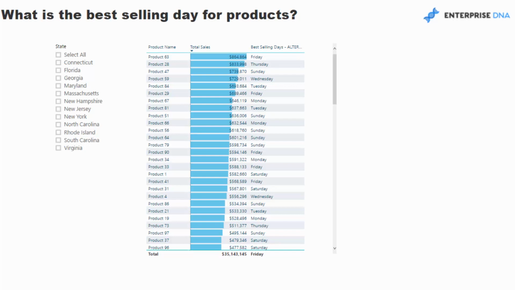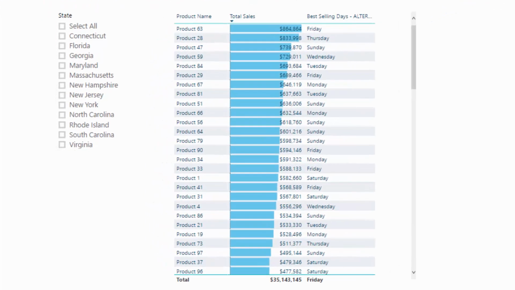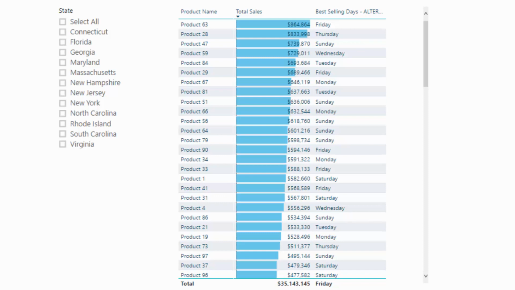It took some time to work through the solution and work out the best approach, and in the end it was a combination of a few ideas all coming together. What we're trying to do, against the product, is see the best week or weekend day that this product sells.